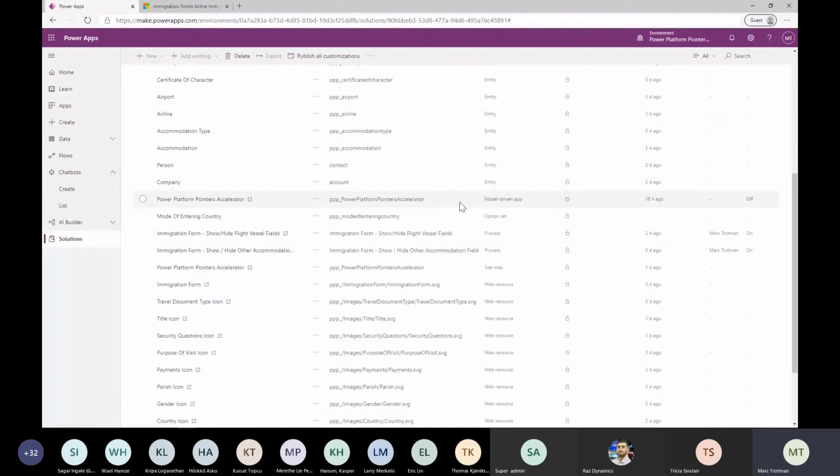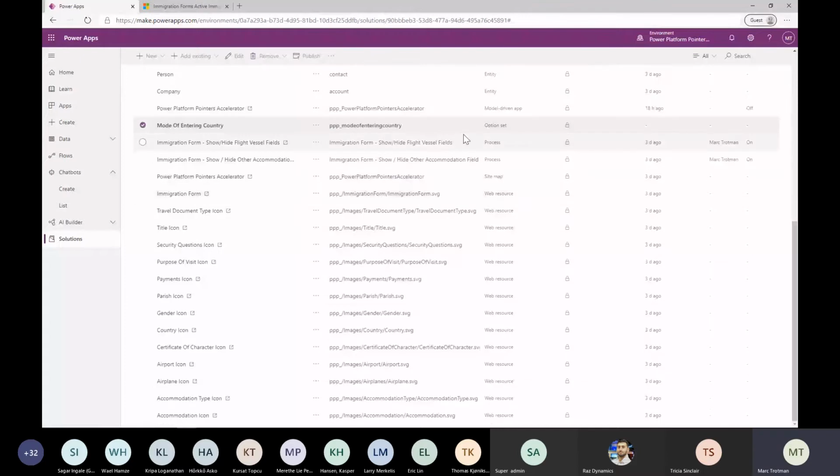Then you have your model-driven app, which I'm going to show you how to generate. You've got your option set. An option set is a combo box where you have different options. You've got things like business process flow, business processes, business rules, which allow you to hide and show fields.